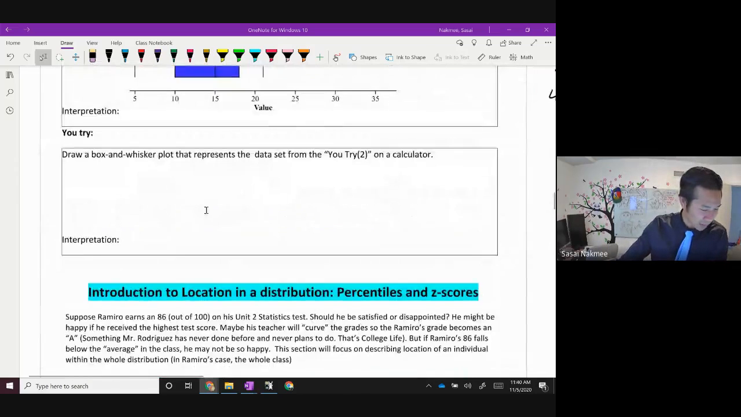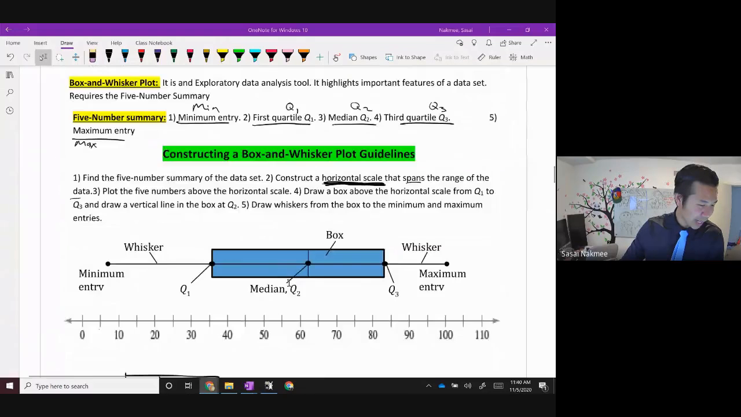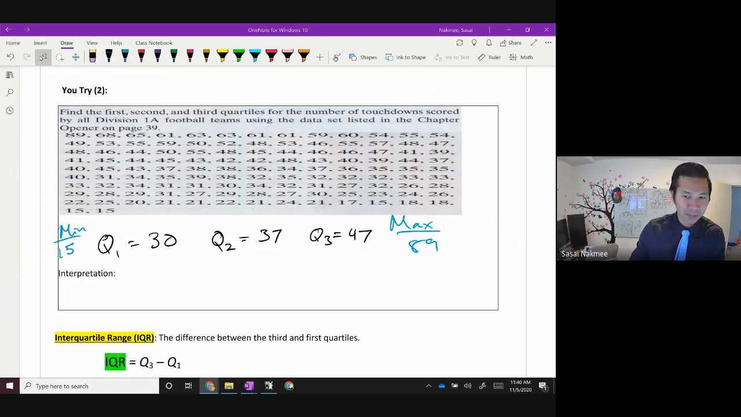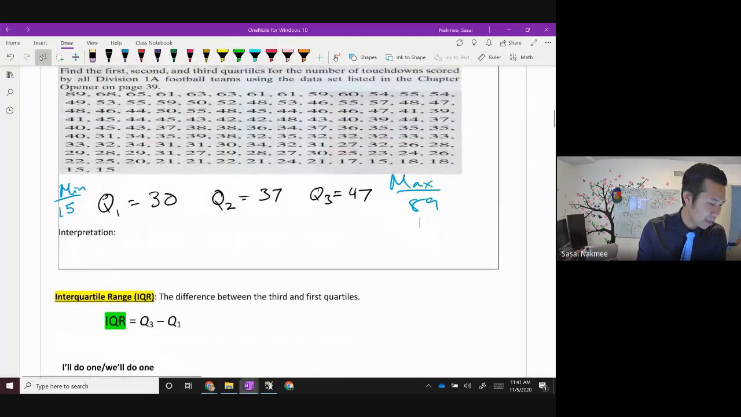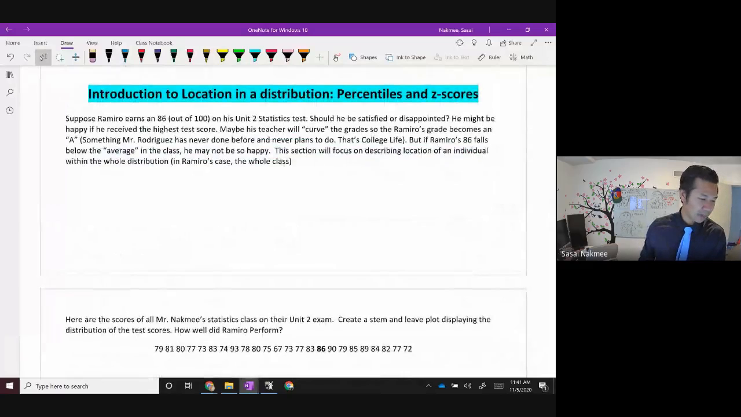So like I said, we're going to skip this You Try because that's just too much to do. But you could do it by hand, by the way, because we do have the answers here. We have Q1, Q2, and Q3, and you can find that the minimum for this one is 15 and the maximum is 89. So doing this one by hand might actually be easier once you have the values to draw it out. Just make sure if you do it by hand that you do it based off of these five numbers here: the min, the max, Q1, Q2, and Q3. Okay. All right. Let's talk about this one right here.